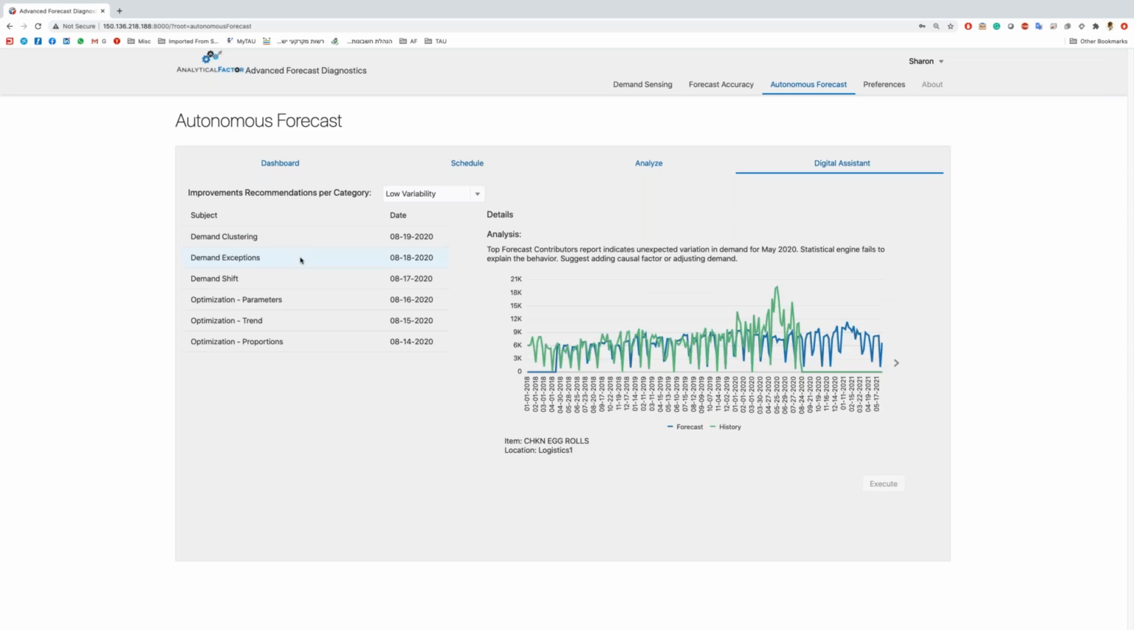Another example, demand exceptions. Running the digital assistant looked into my low variability data and found combinations where the statistical models, or the statistical forecasting profile, don't understand the data. As you can see, the green line on the graph is our history and the blue one is our forecast. And you can see that in the past there is a jump in the demand in May 2020, where the forecast doesn't understand that, because the blue line doesn't follow the green on the spike around the May timeframe.